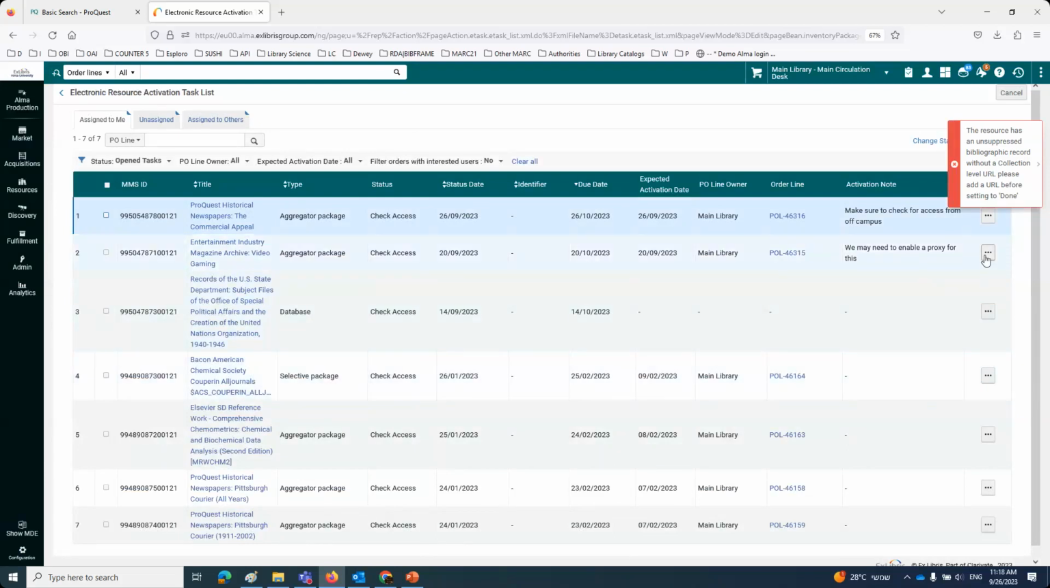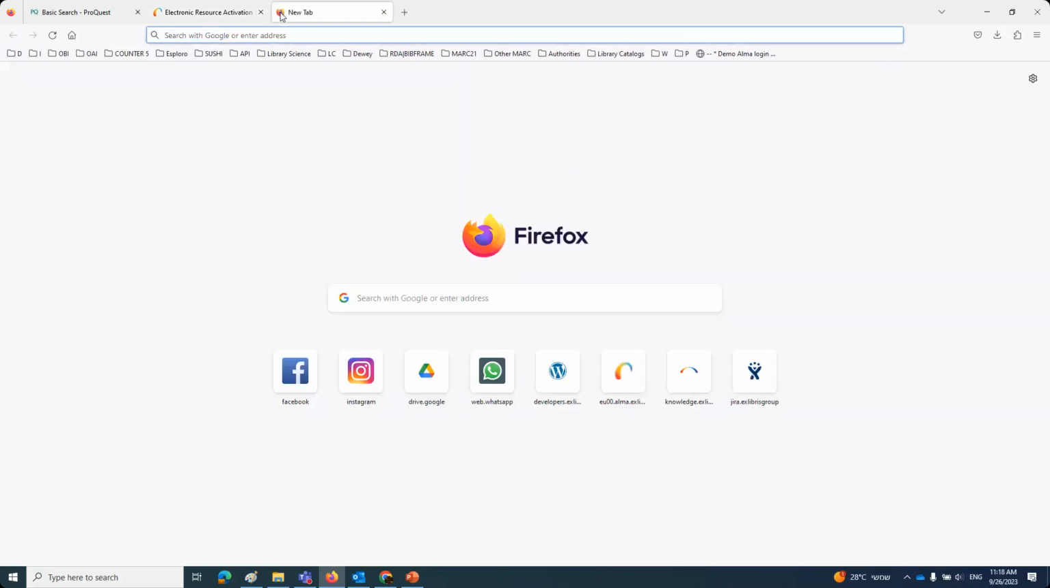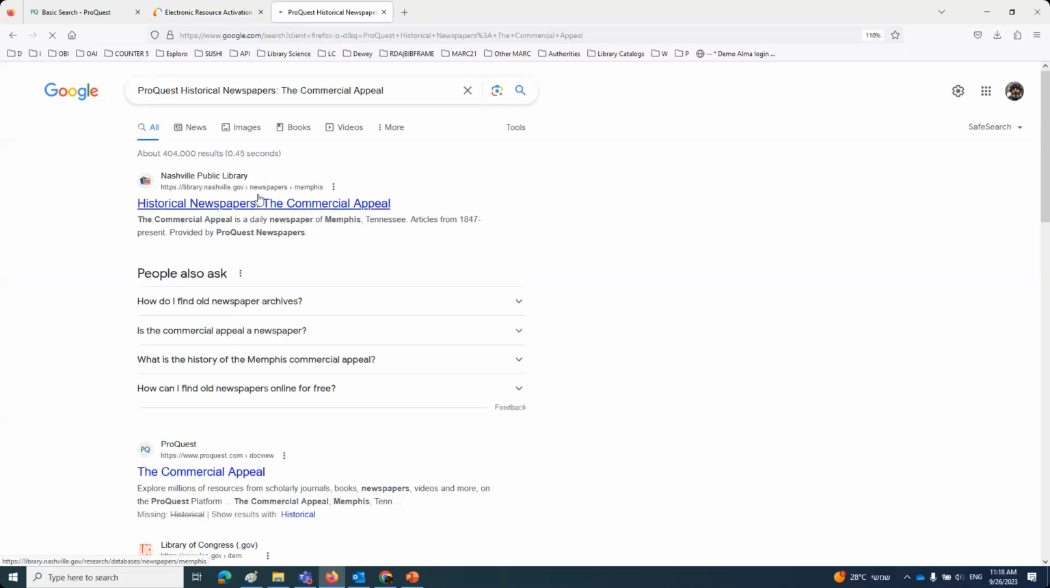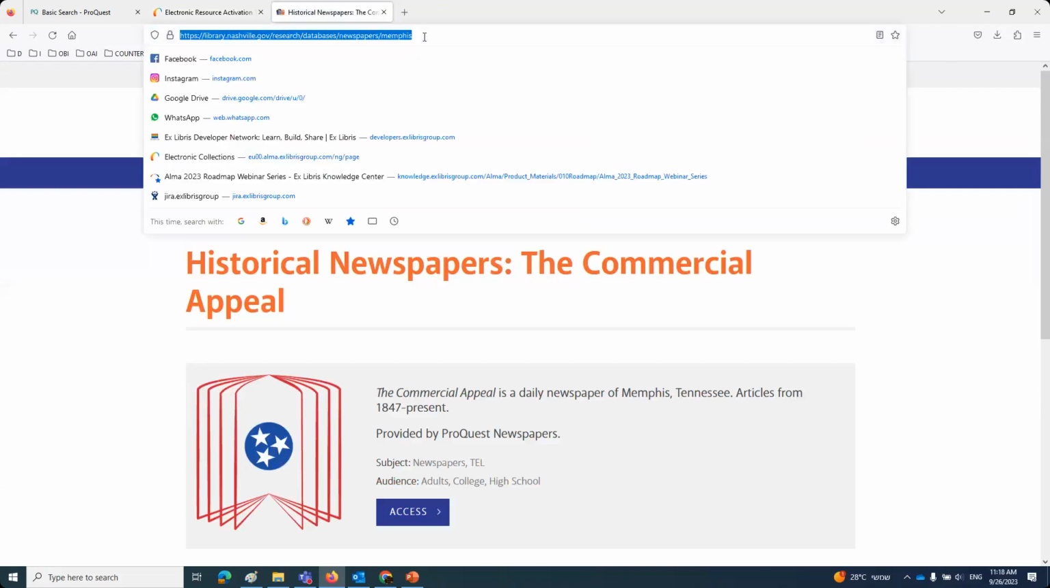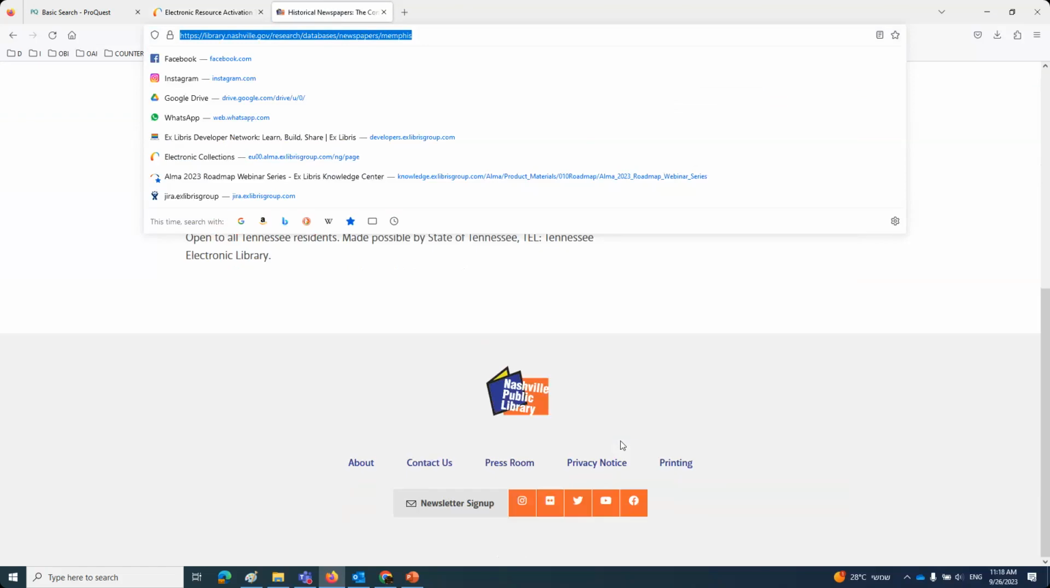Please add a URL. Okay, so here what it's telling us is while each portfolio has a URL, there's not a URL on the level of the entire electronic collection. The entire electronic collection being this, so we can just put in any URL. Let's just go there and get any URL. Okay, so whether this is actually the one we want to use or not, for our purposes, we just want to put in a URL.